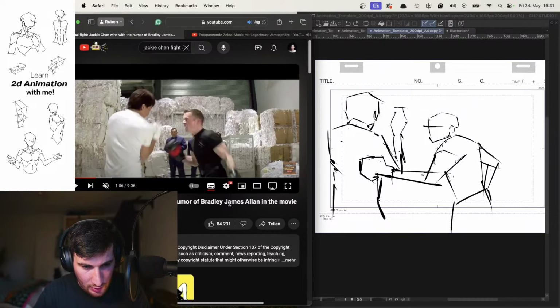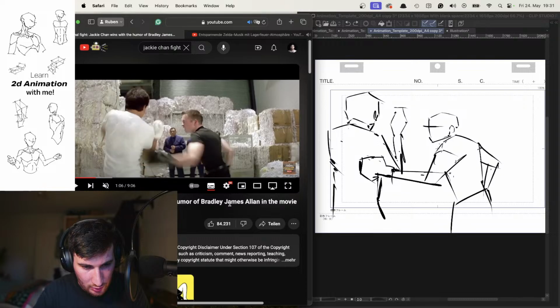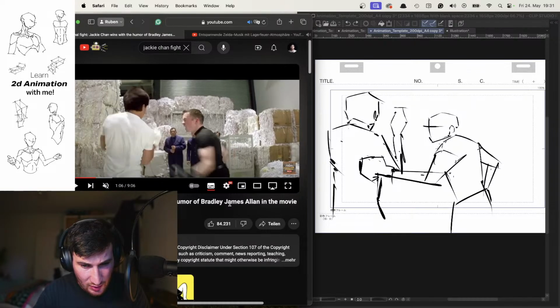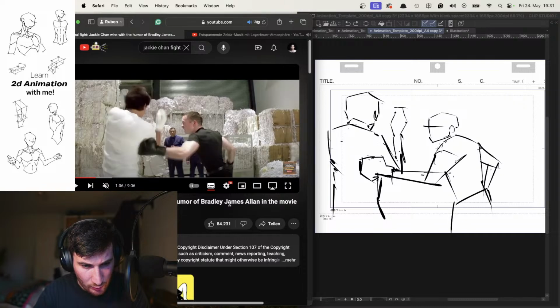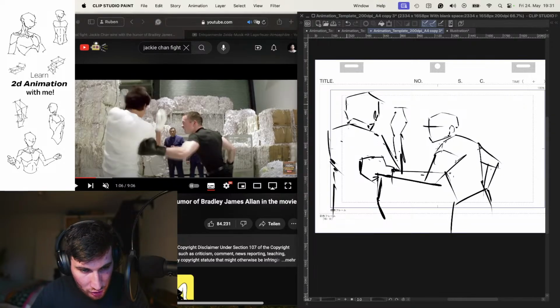And now again the next one is pulling his arms away. And we forgot one, actually his other arm also up here. So also let's add that.